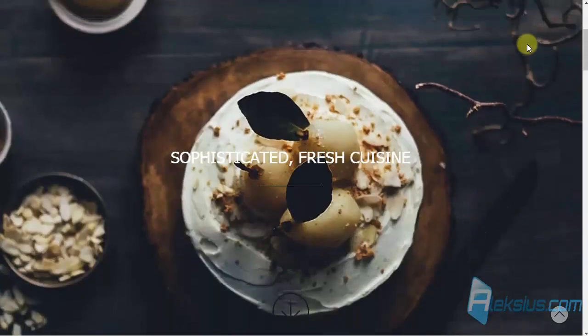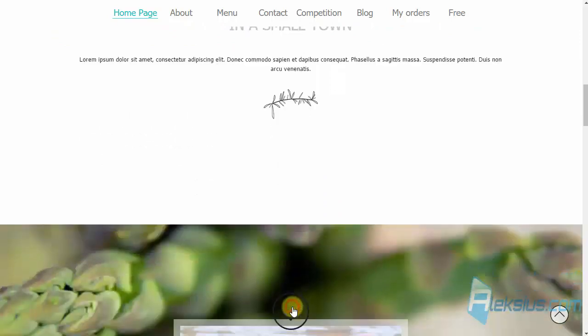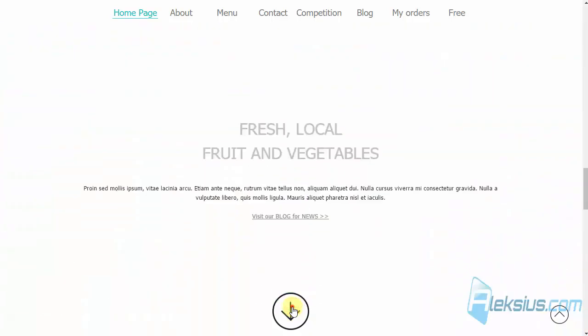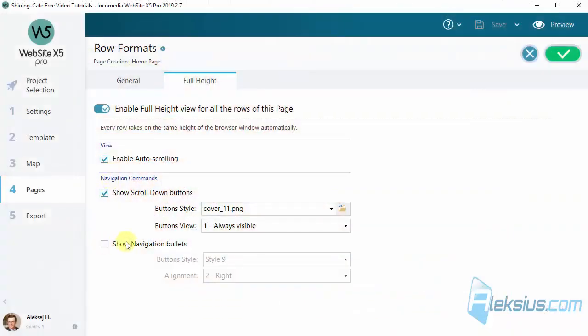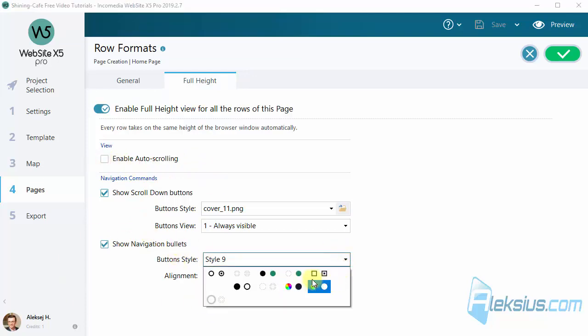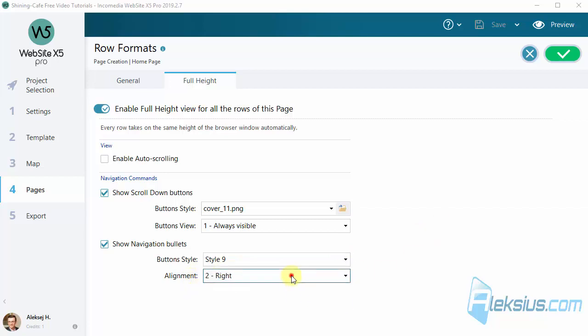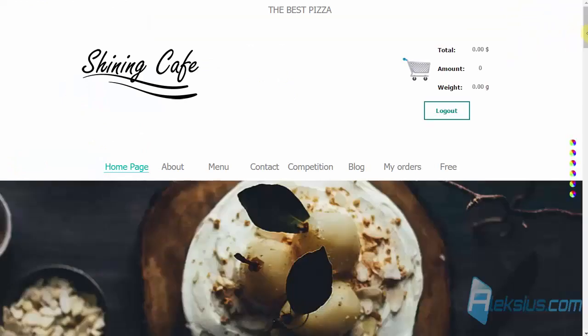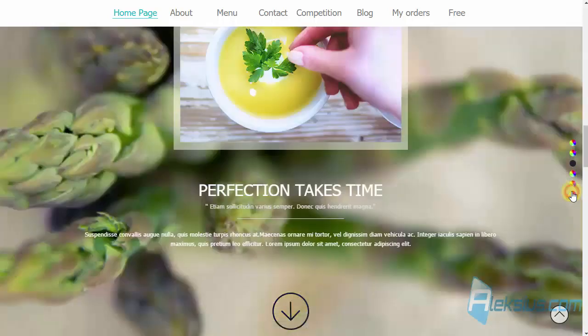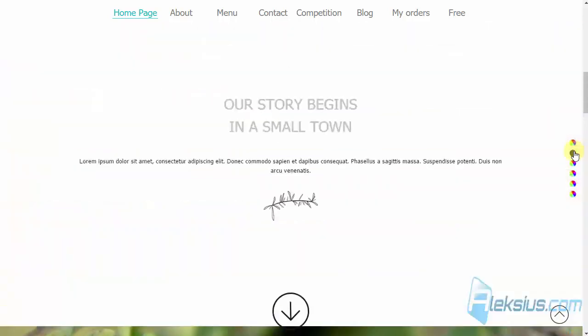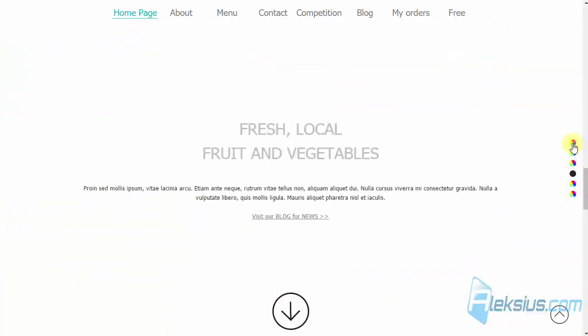Let's see. We have this button. We can click on it and move to the next row. I will disable auto scrolling. Show navigation buttons. We have different styles. We can choose alignment, left or right. Here are our scroll buttons. We can switch through different rows.